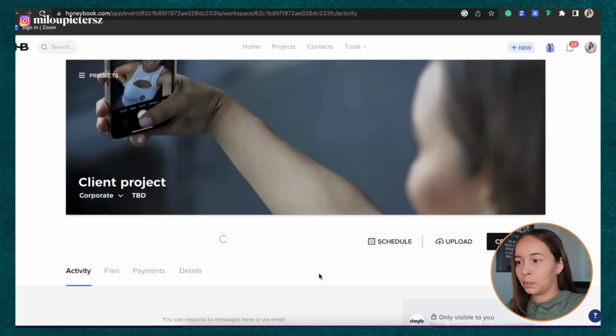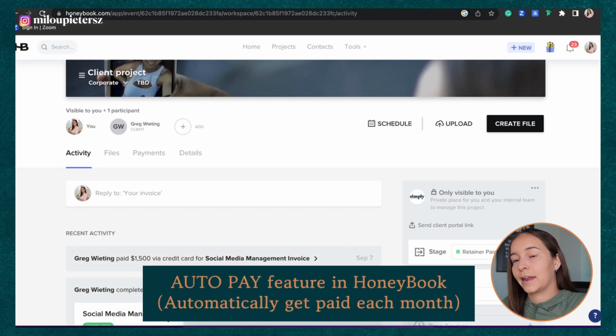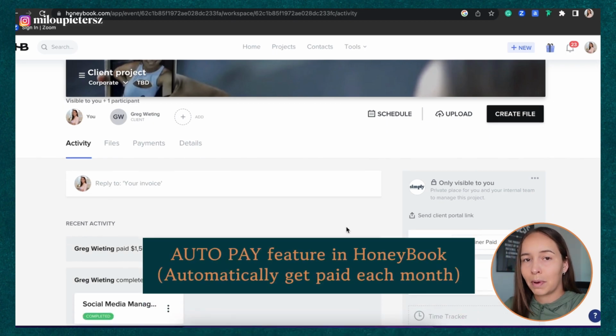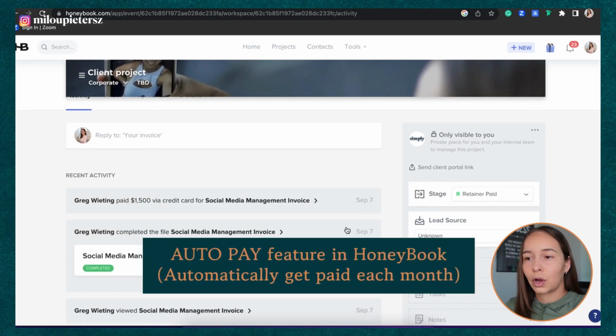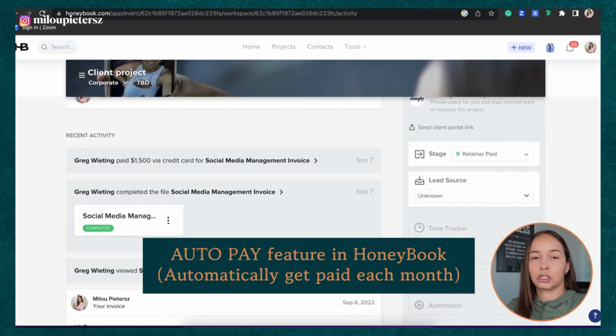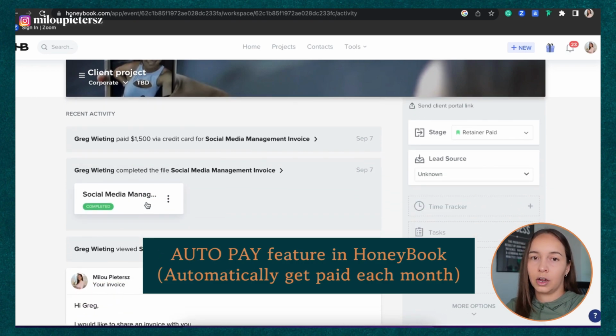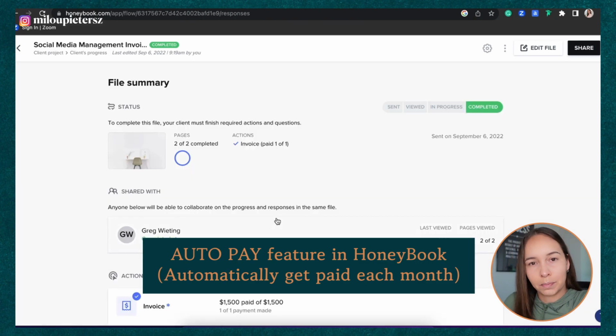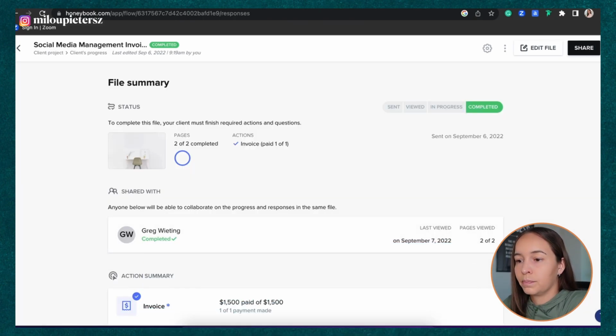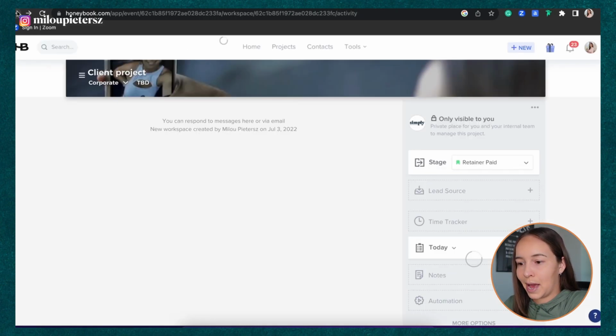And then once they complete the invoice, you can actually get auto paid. And that is probably my favorite feature about HoneyBook, that you automatically get paid each month once they check that they want to do auto pay through HoneyBook, so you don't have to chase them for payments, which is obviously super important for us social media managers.